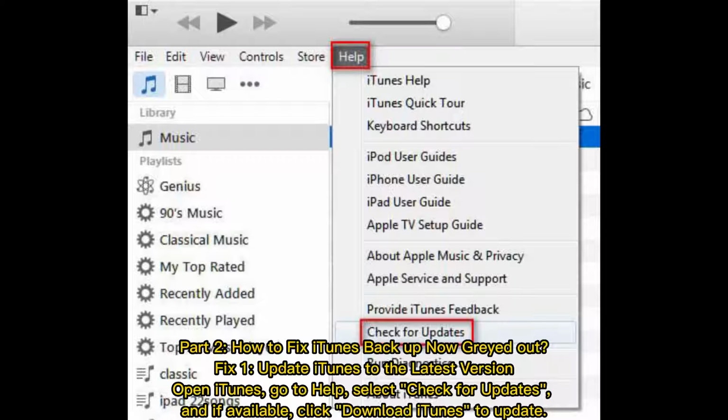Part 2. How to fix iTunes backup now grayed out. Fix 1. Update iTunes to the latest version. Open iTunes, go to Help, select Check for updates, and if available, click Download iTunes to update.